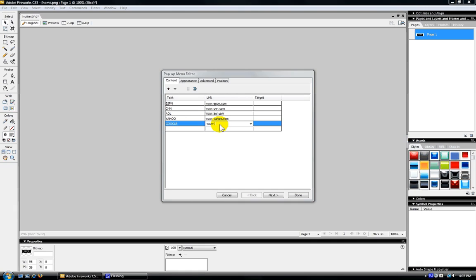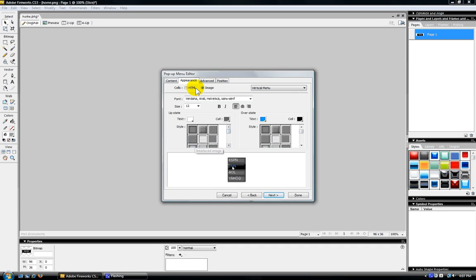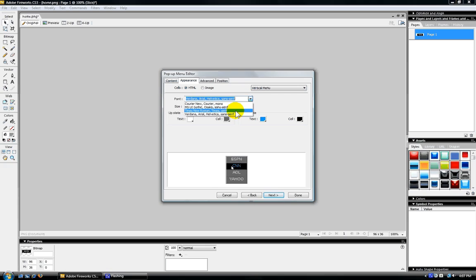Next. And for the image part, now let's start with the HTML part. So, you're going to work with your text. Let's make the text 14. Let's center the text. And let's pick, I don't know, whatever type of font you like. I usually use Times New Roman. Okay, and I'm going to make it a vertical menu. I'll make my text white. I'm going to make my cell a dark gray, which would be 666666. I'm going to do a blue, and I'm going to do a black.